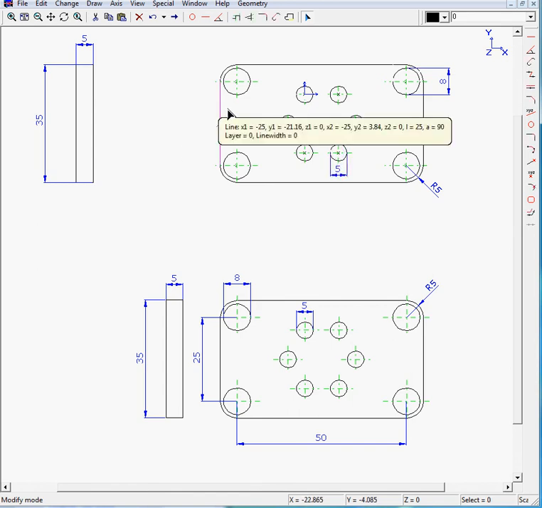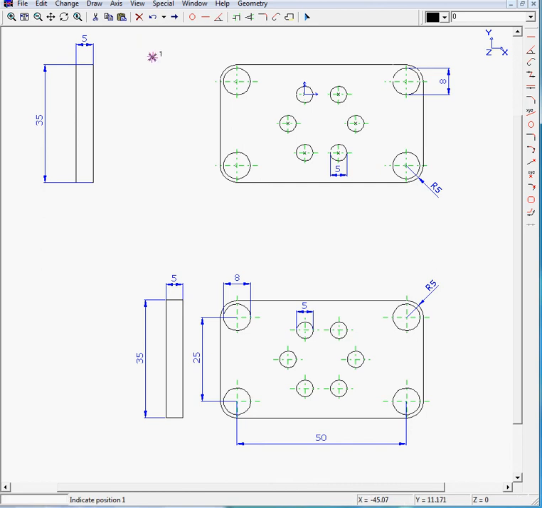And I can continue dimensioning by clicking on E. Tensor will automatically ask me to define 2 points. And this point and that point. So I'll move them up a little bit. I can then define the distance between these 2 points.